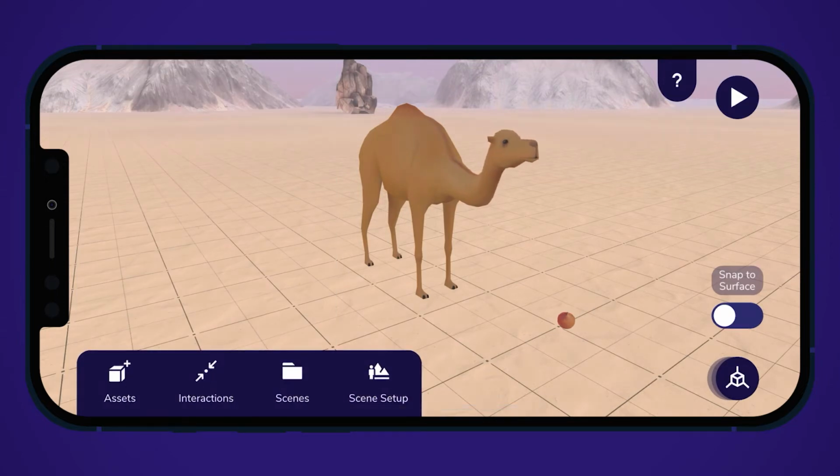What changes, of course, is the navigation. So we designed the application to work specifically for touch screens. So let me show you how we actually move in the application for creating.